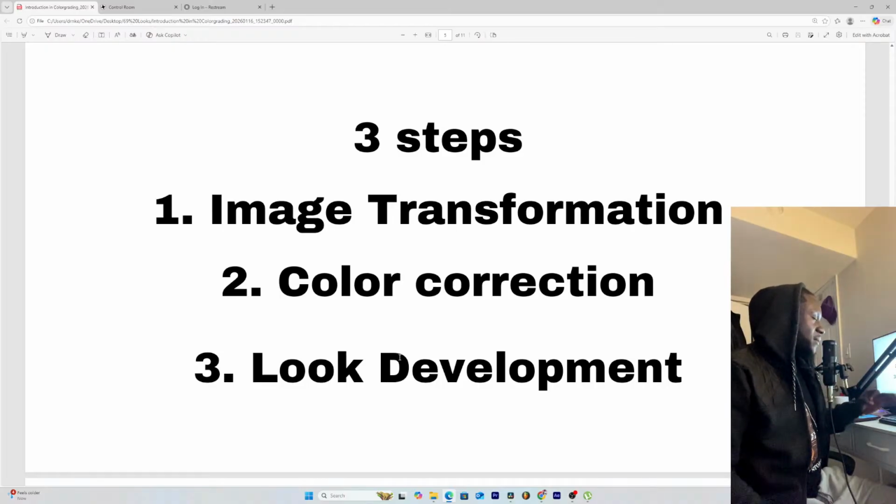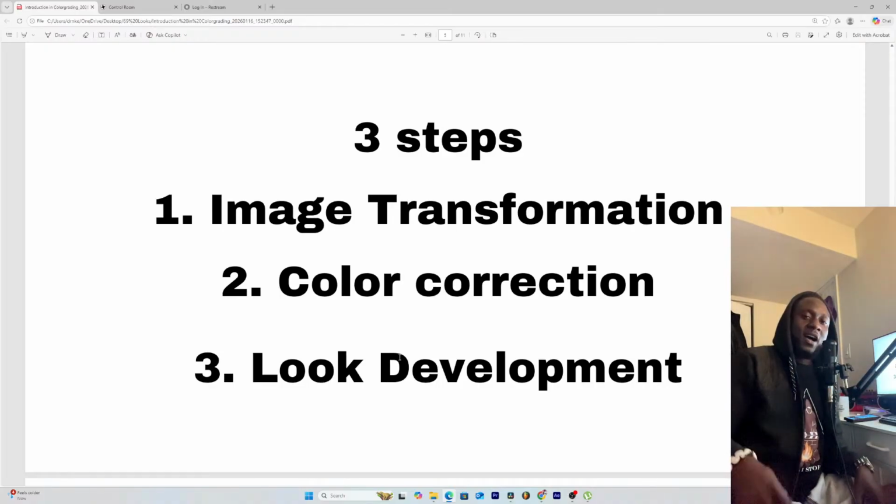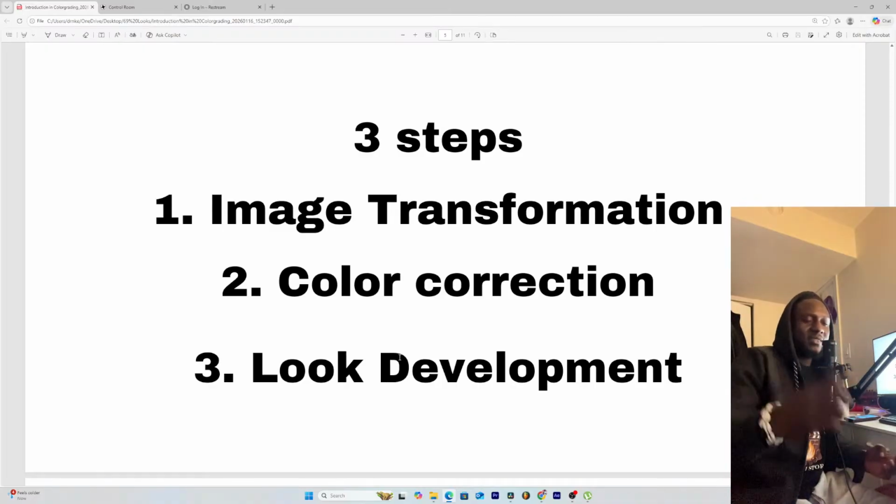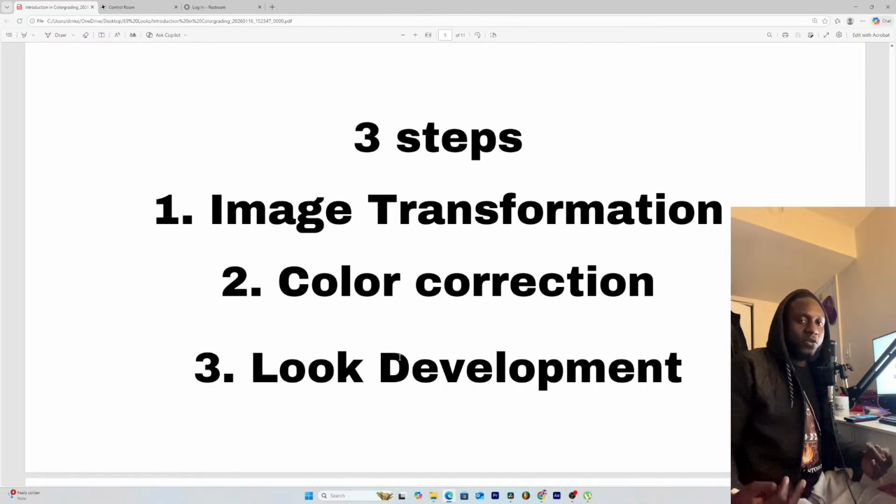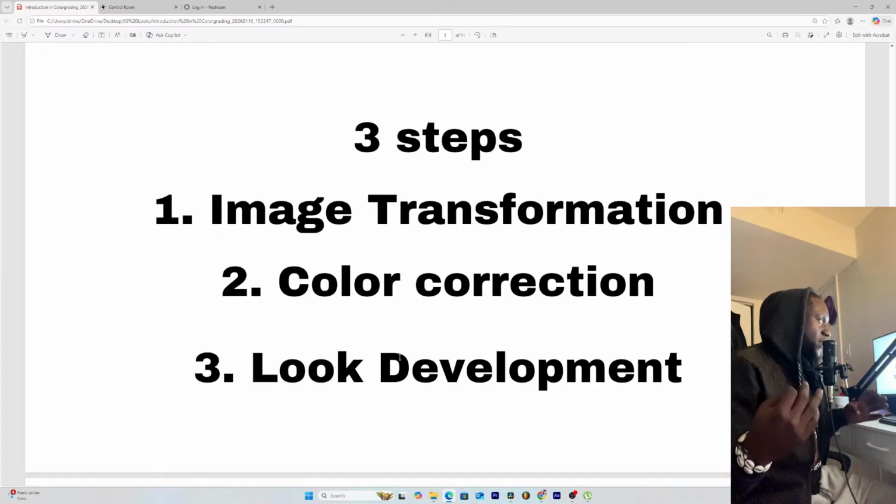Don't just say, okay, I have my image, I have to start color grading. You just put it in DaVinci Resolve and then you start trying to color grade. That's not what you do. You have to think of these three steps. So the first step is image transformation.